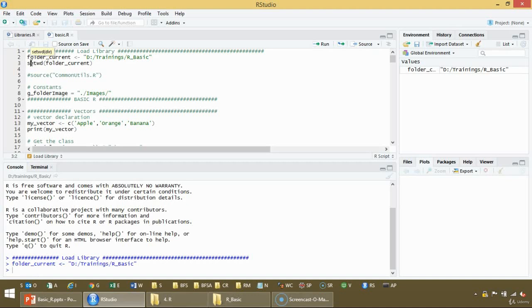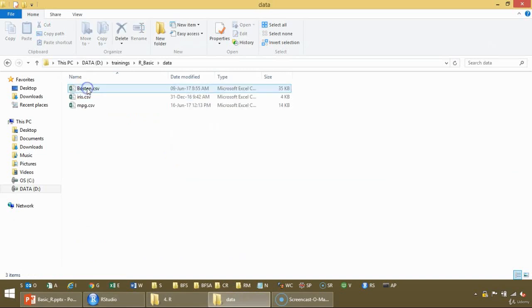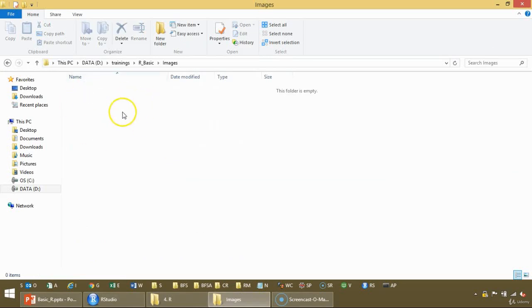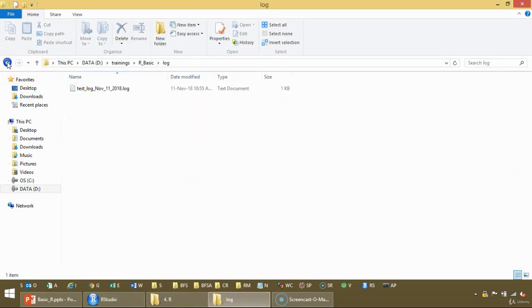And why do you set the working folder? Because the working folder will be our reference, and we are going to have a few more things like data. We have kept the data over here. The images that we draw will be brought over here, and some logging will be done over here.